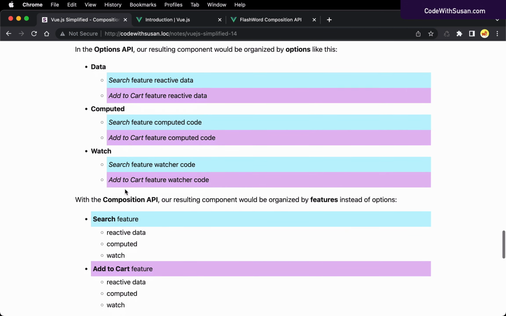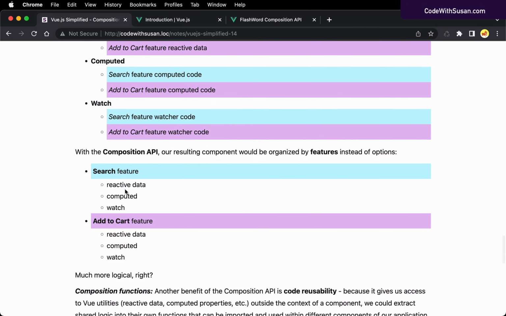Whereas if we imagine this refactored in the composition API, we could build all the code for our search feature in one spot where we have our reactive data, computed properties, watchers. Same thing for add to cart. We could organize all of the utilities it needs together. And then this just makes for a much more logical outline of our application.